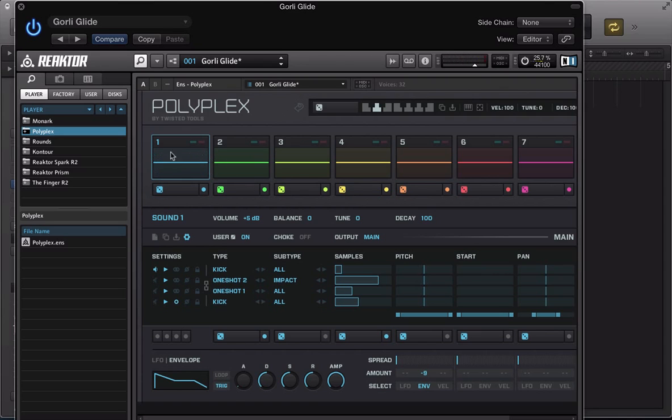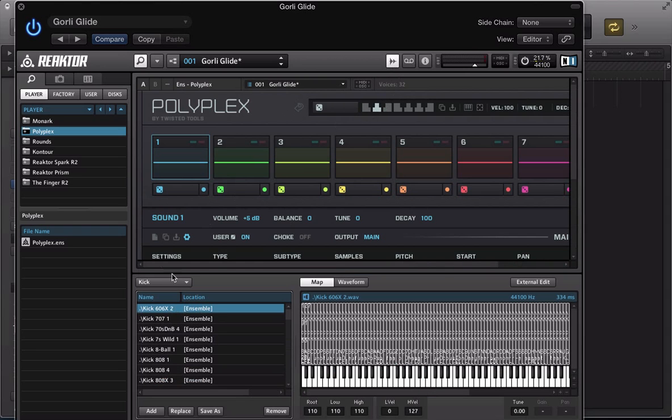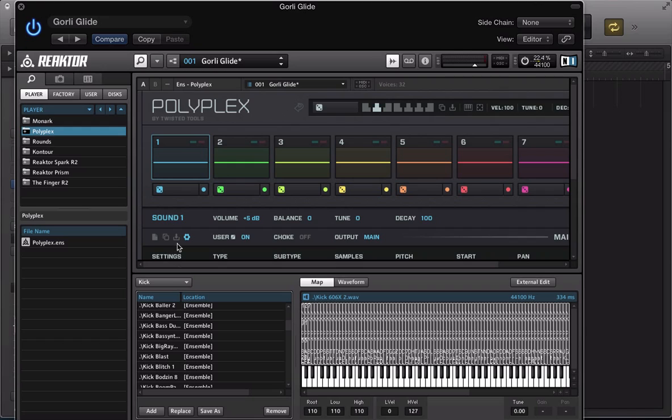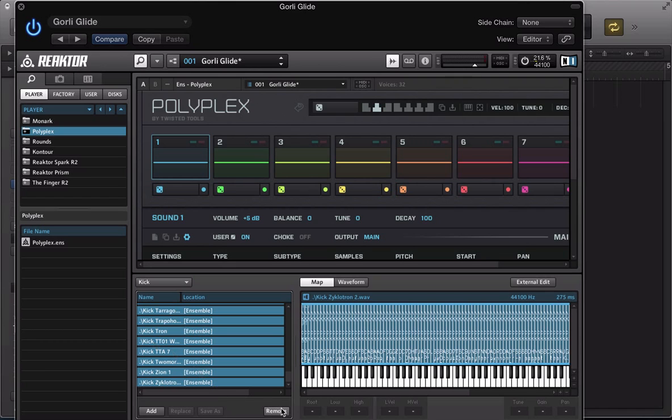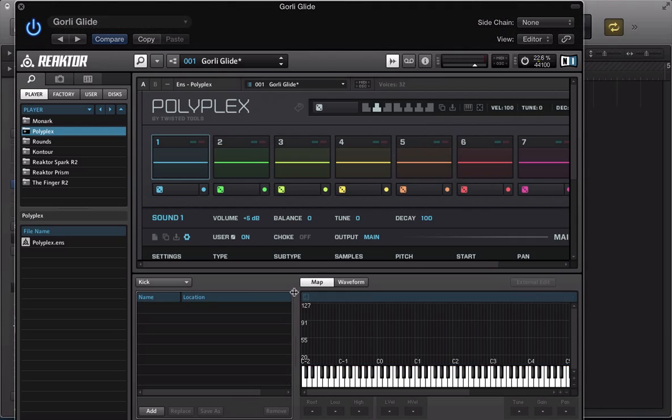Say in this first pad we wanted to load some kicks in here. We go back to this edit here, and this is the kick. These are all the samples associated with the kick type in the sampler. So these are Polyplex or Twisted Tools samples that come with Polyplex, but we could actually remove these here. It's not going to affect the preset or the saved samples or anything. We're not deleting them from Polyplex. We're just creating our own settings here.